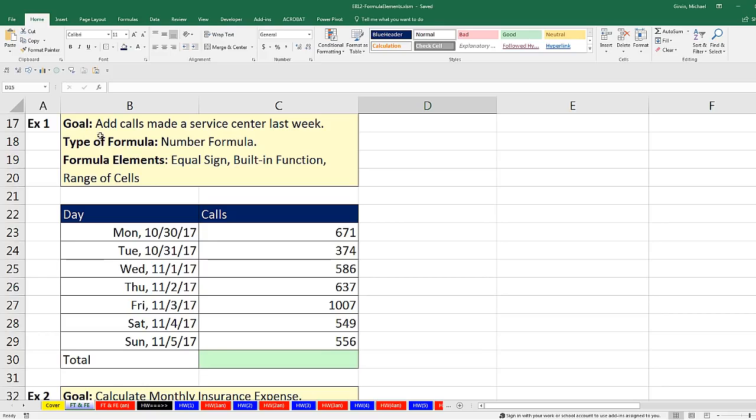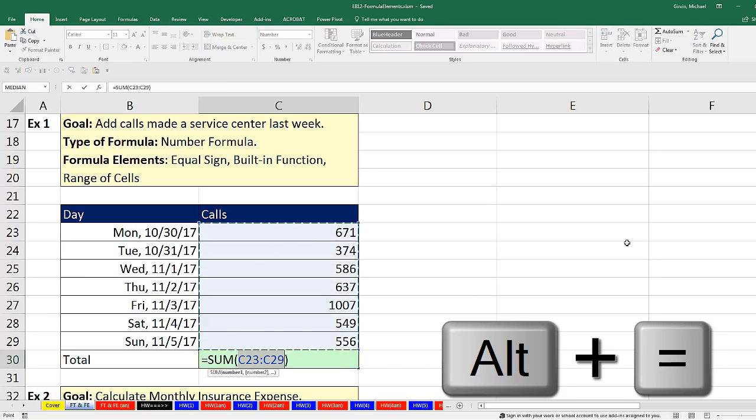Our goal here is to add calls made by a service center last week. So here's our dates. Here's our calls. Well, we already know how to do this even without worrying about what formula elements are in the formula. So let's just do it. The keyboard for the sum function is Alt equals.